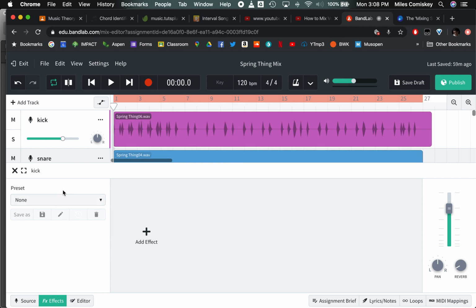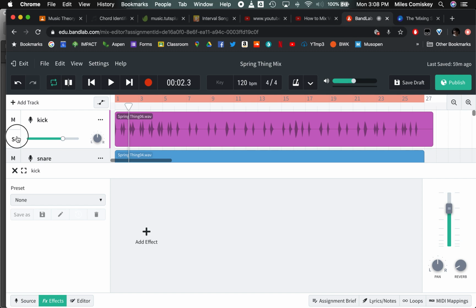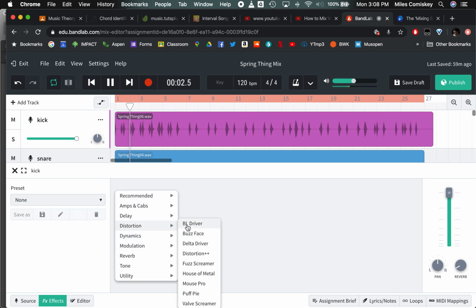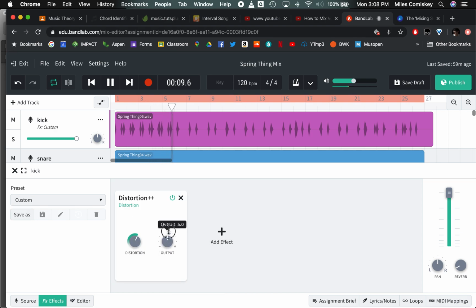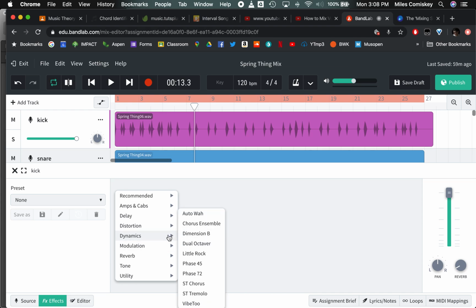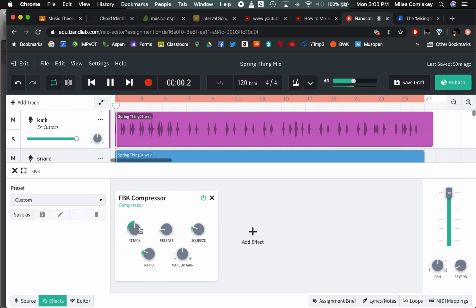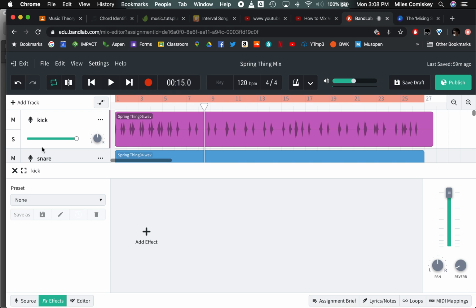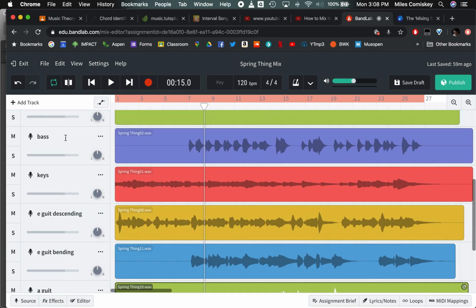Now, some of these are already kind of mixed. But this kick, let's say we want this kick to have a little more to it. Now, we don't always want to mix with the solo button, but I'm going to have it up. Let's say we want our kick to have some distortion on it. Now that's a little silly, but I wanted to give something a little more intense. How about a compressor to bring it way up? We should have a meter on here. So now it's a little more in your face. Yeah, so that's the idea where the effects are.